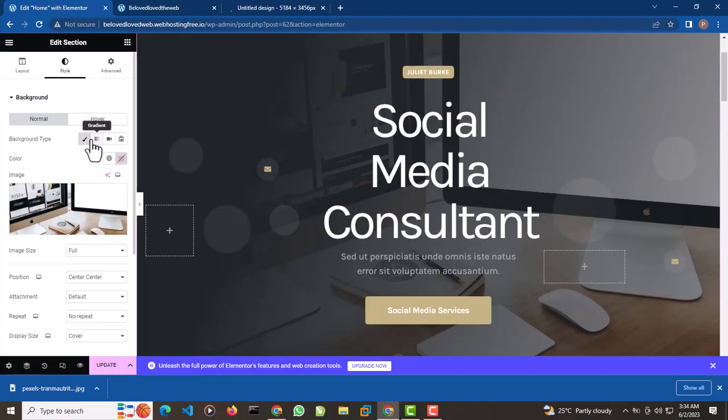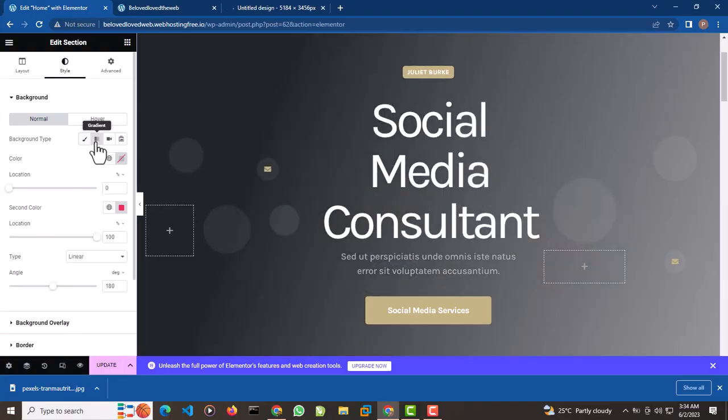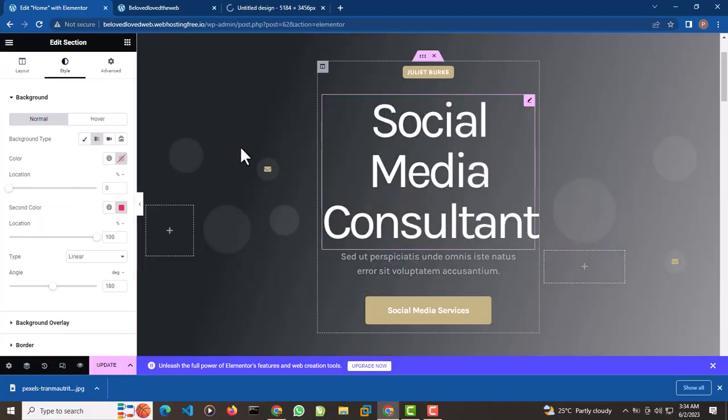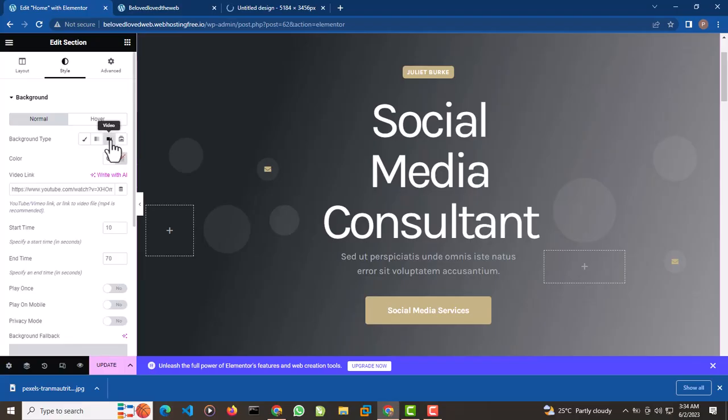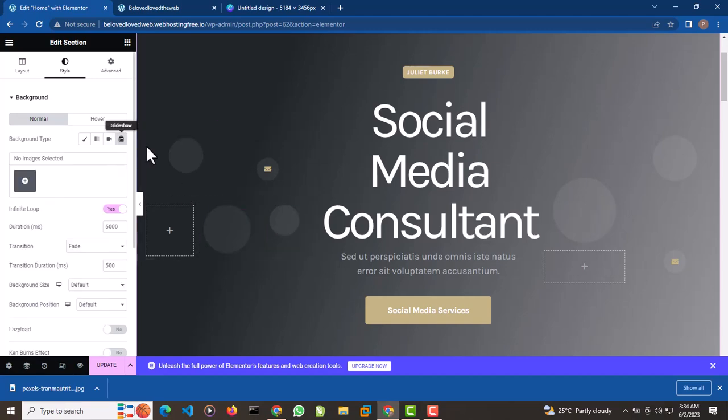See the background type right here. We have classic, we have gradients. Let's see what gradients looks like. If you want to use video as your background, you click on the video, then you just paste your video link right here. All you have to do is to paste a video link from YouTube, then click on start time, then your video will be your background. Then we have the slideshow. If you want to create a slideshow, we are not going to do that. You can check this yourself.